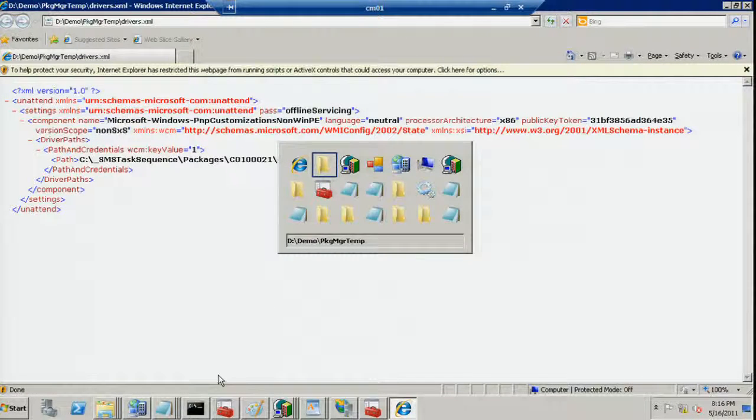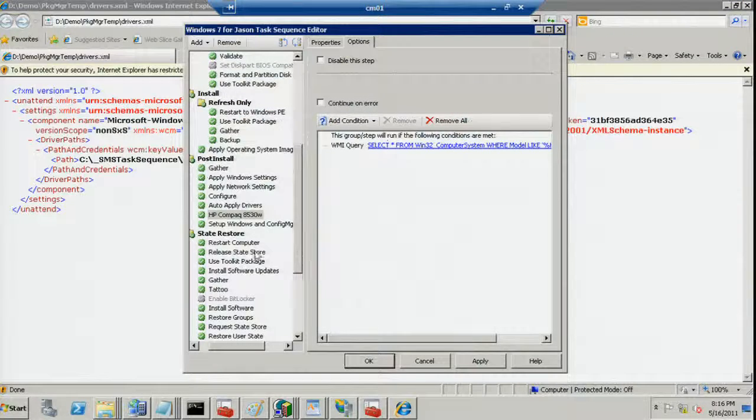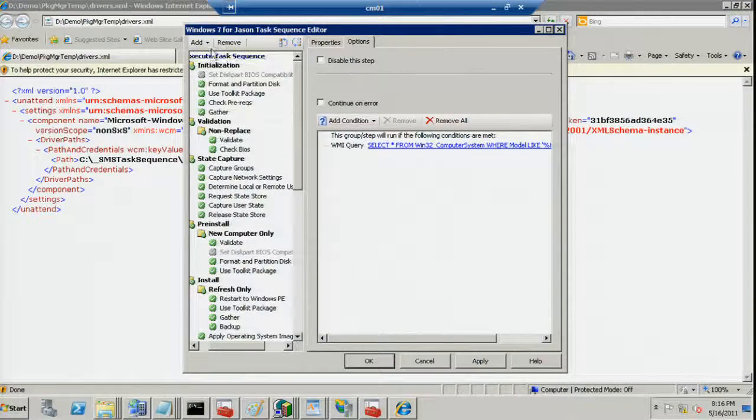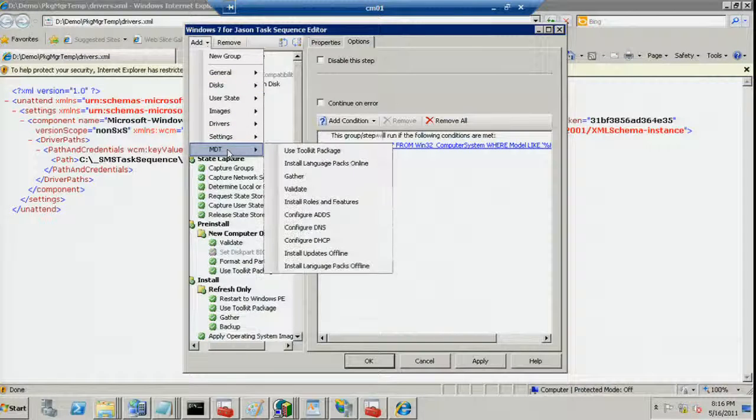In Config Manager, in MDT, we have different ways of applying packages. Because we can apply, for example, updates and language packs online, or we could do it offline. So depending on what you select, it will behave differently. Offline, it will use DISM to do it. When you do an MDT task sequence, it drops it into the servicing. Yeah, MDT is doing it offline.